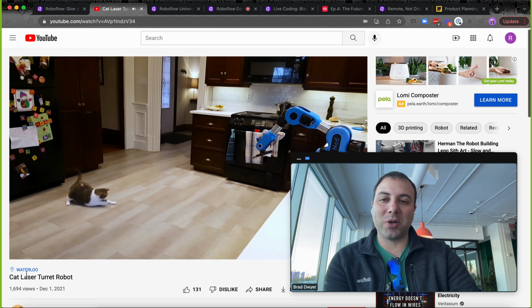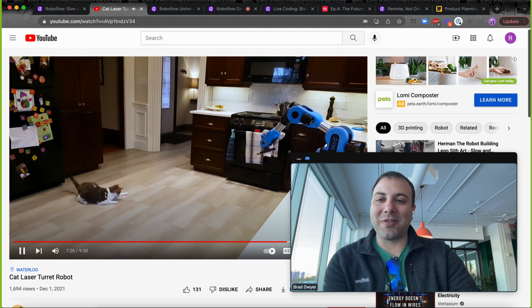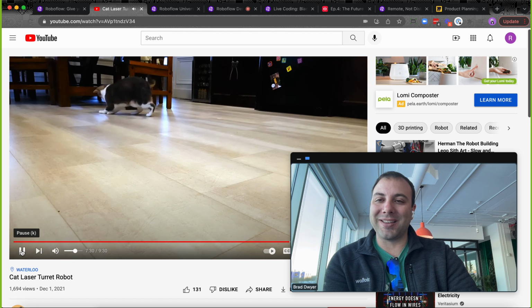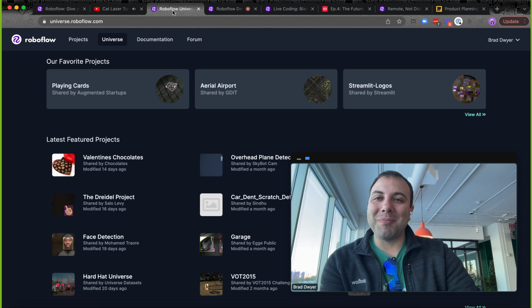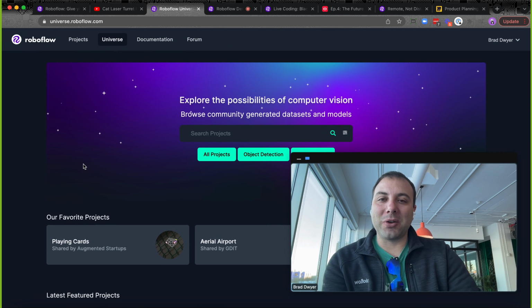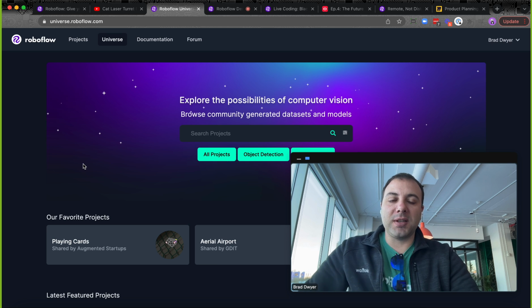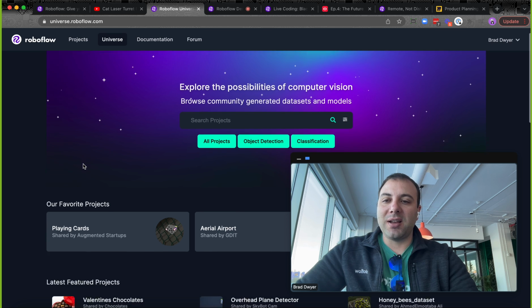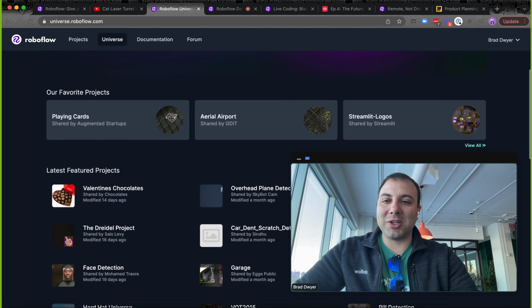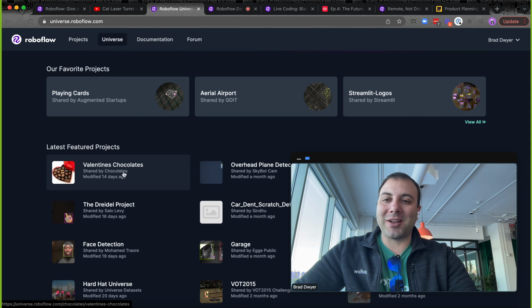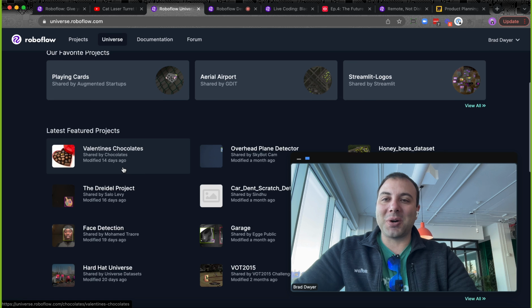technologically advanced cat toy, which identifies a cat and then shoots a laser around the kitchen floor in an intelligent manner. If you want to check out some of these other fun projects that users have built, go to universe.roboflow.com. This is our public site where users can share their datasets and models with others. There's everything from a playing card application to airplane detection to a chocolate identifier and hundreds more.